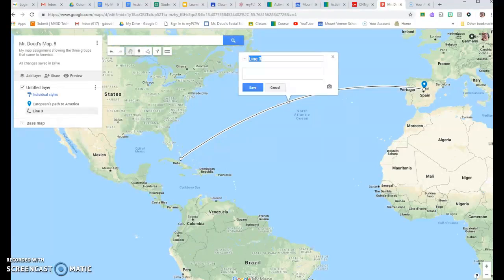And I can call this, there we go. And I can add more details here if I want to. Europeans' path to America. Now you'll notice I have some tools here. And one of the things on the rubric is to keep your colors separate for each of the groups of people that came to America.